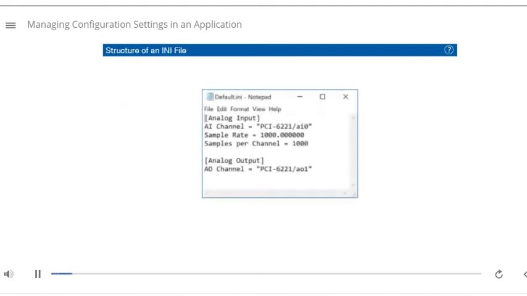An INI file has a defined structure. A section is a group of related configuration settings, otherwise known as keys. This INI file has an analog input section and an analog output section. Here we see the keys in the INI file. Each key has a name and a value. In this INI file there are 4 keys. The key named samples per channel has a value of 1000.